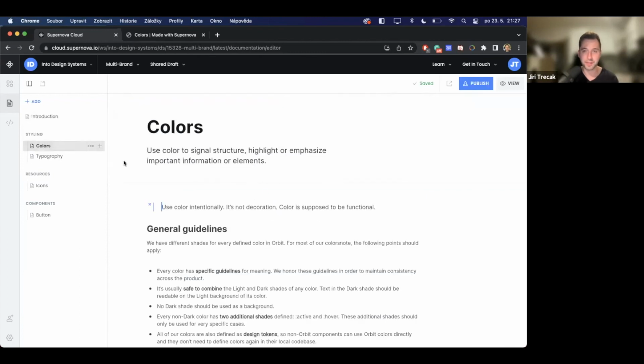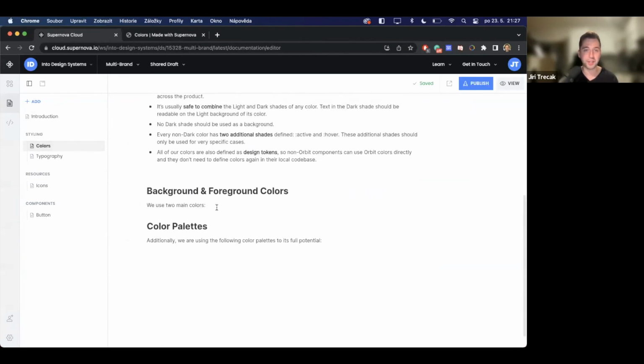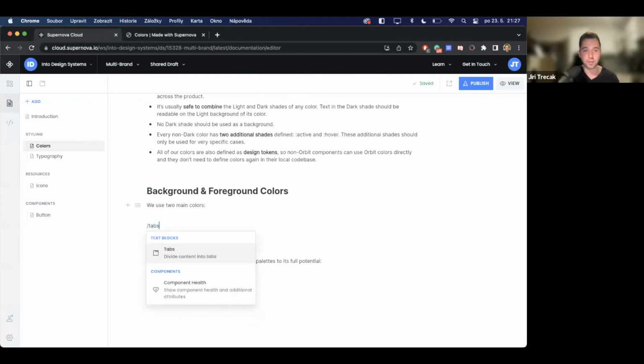So let's start with the styling. You have already seen this. I'm quite proficient in this, so we can do it quite quickly. What I would like to show you, however, are some new blocks that you haven't seen yet. So for example, you can spawn a tab. And I think for a multi-brand environment, this is actually a really nice choice.